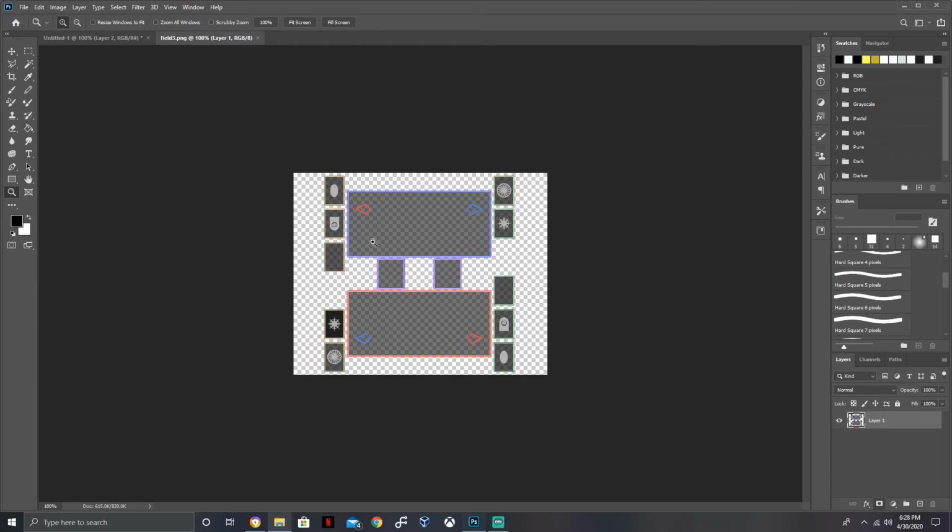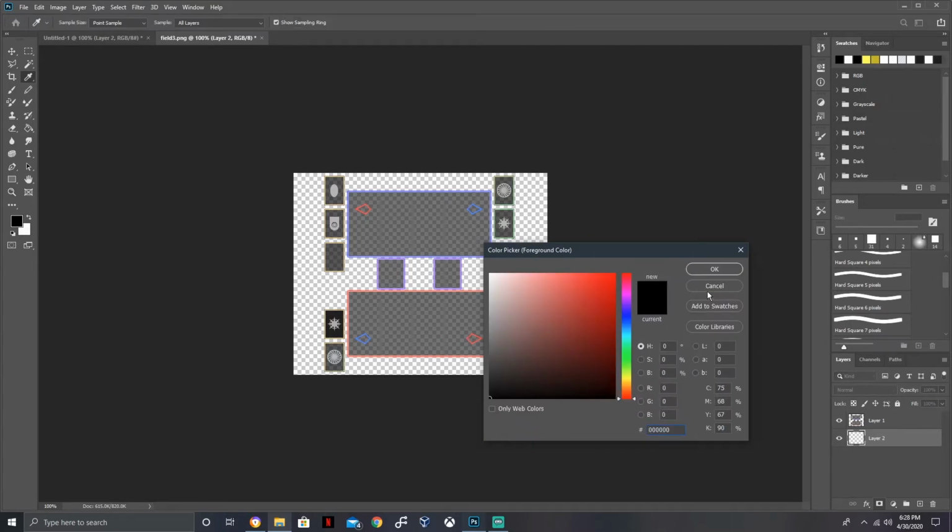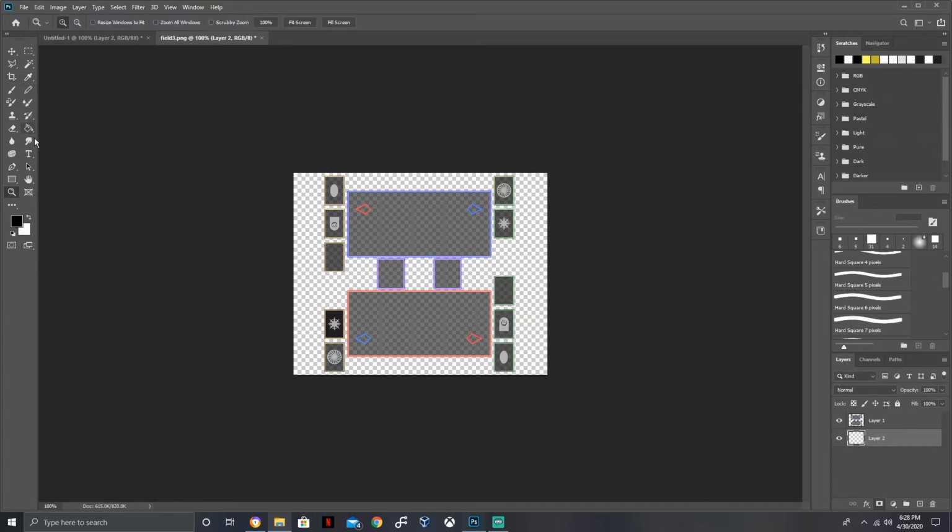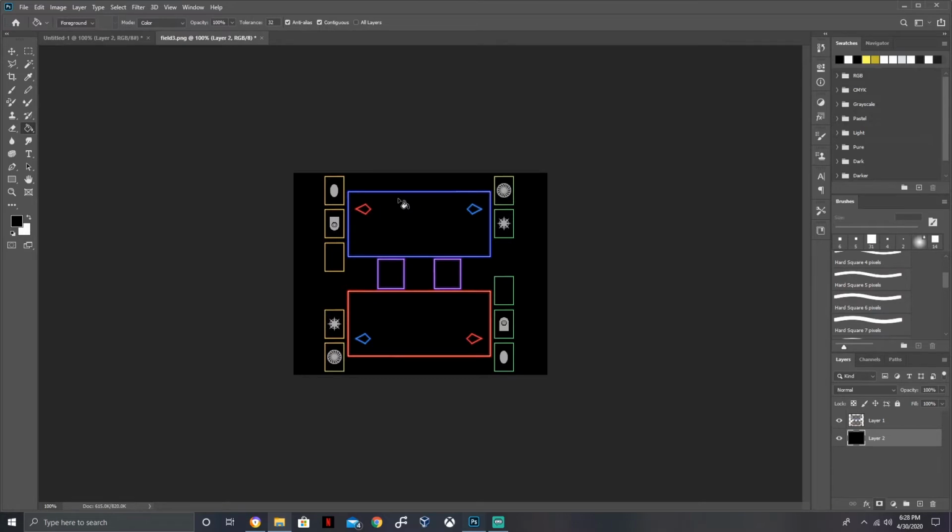So what I'm going to do is press Control-Shift-N and make a new layer. I'm just going to call it layer 2 because I don't care. Drag it under layer 1, make sure that I have black selected, and take my bucket and fill that in like so. That is just so I can see what I'm working with a little bit better.